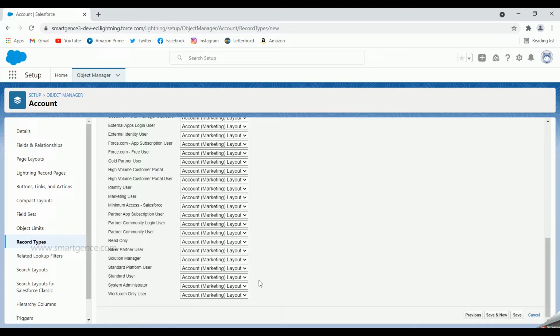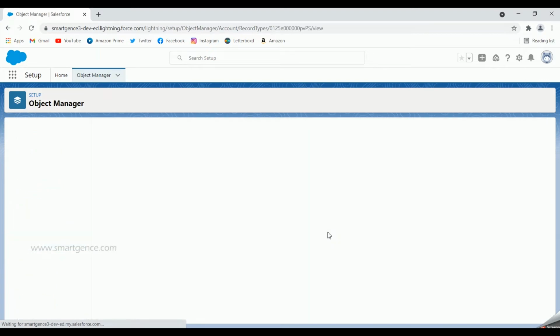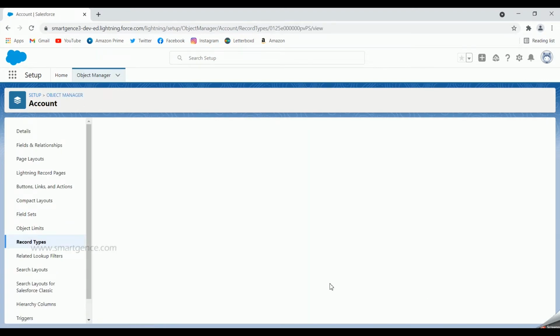Just for your information, I've already created two different page layouts, one for patient and another for doctor. So let's use the same. I'll show you how that has been defined once we create these two record types. Since this is a patient, I am going to provide the patient layout for the patient record type, and clicking on save. It's saving. Give it a minute.